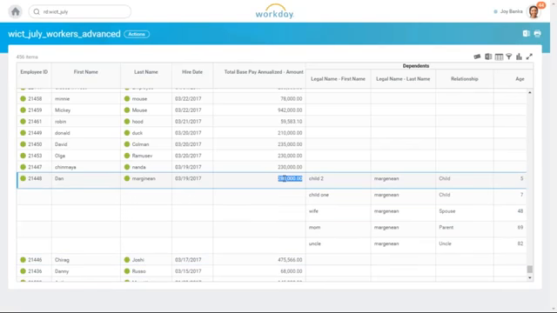Let's take two workers whose hire dates are January 1st and February 1st. The worker whose hire date is February 1st will be displayed first, and then the worker whose hire date is January 1st. For the worker hired on February 1st, it will go to the dependent records. If the worker has more than one dependent, it will sort those dependent records.